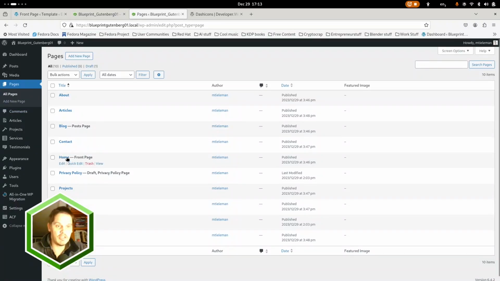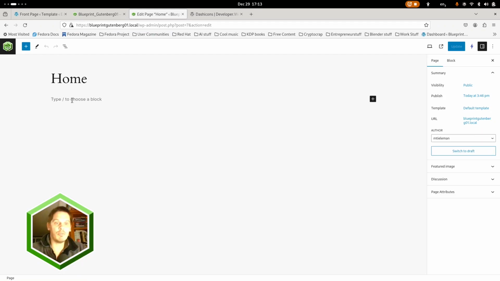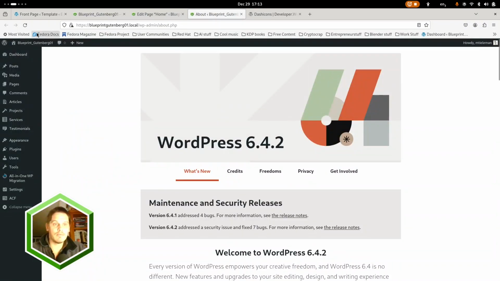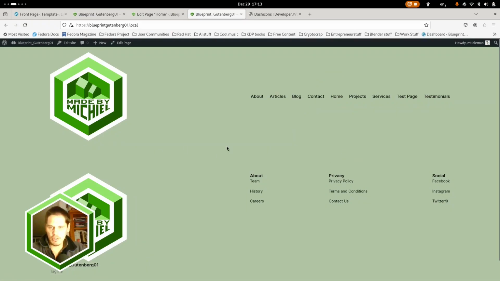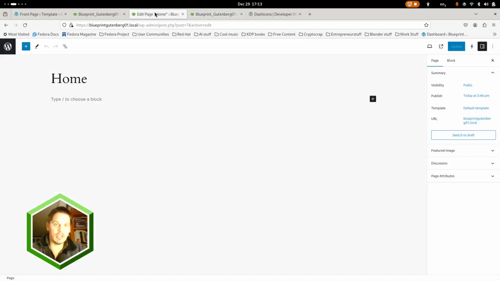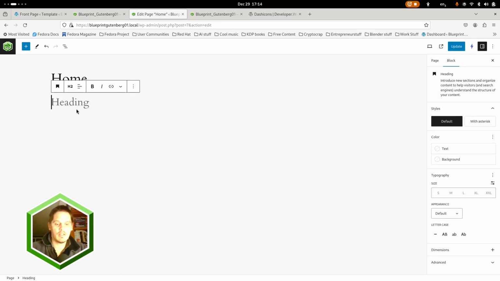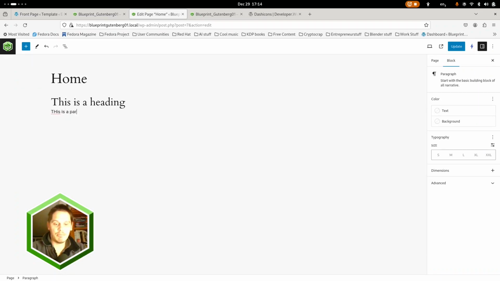So I go to the pages, I go to the home page, and right now you see the home page is still empty. If I click here, oh shoot, my mistake. Home page, edit it. The homepage shows up like this, completely empty. This is what your homepage looks like. Shortcut: heading, if you put like a dash. This is a heading, this is a paragraph, and an image, because why not?